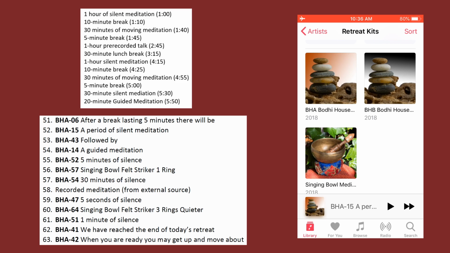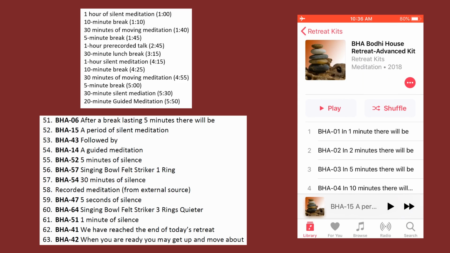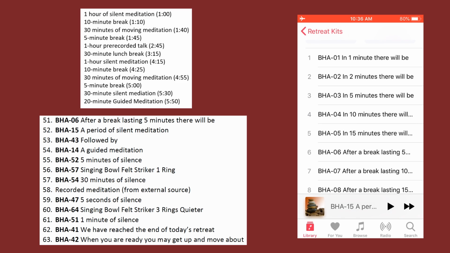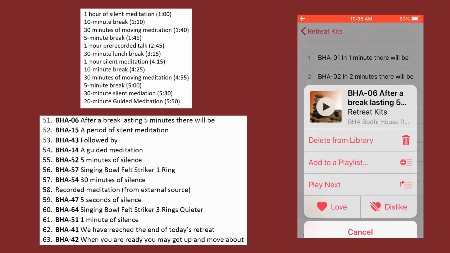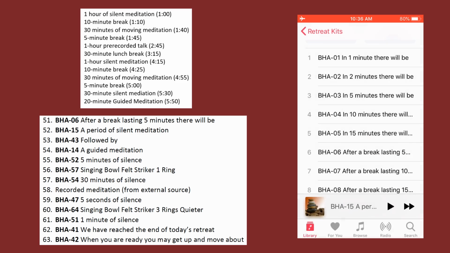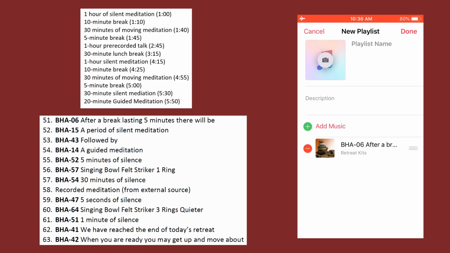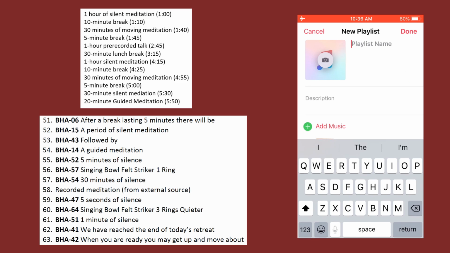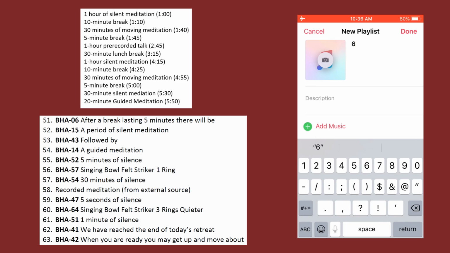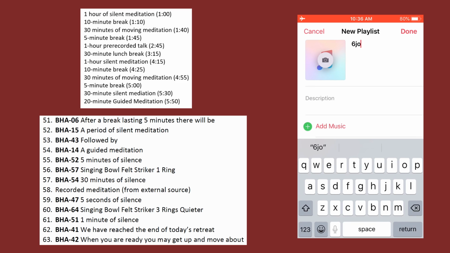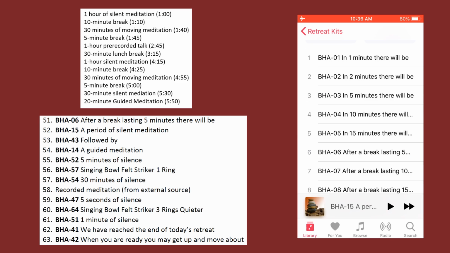We'll begin by going into BHA or Bodhi House Advanced and adding our first track from step 51, which is BHA 06. We click and hold that, and we say Add to Playlist. We're going to create a new playlist, and we're going to call this playlist 6 Hour because this is a 6-hour retreat. So we have named our playlist, and we've added our first track.